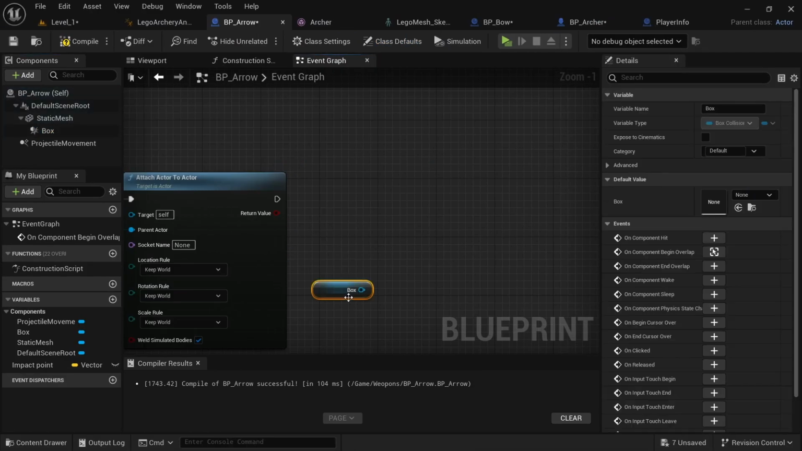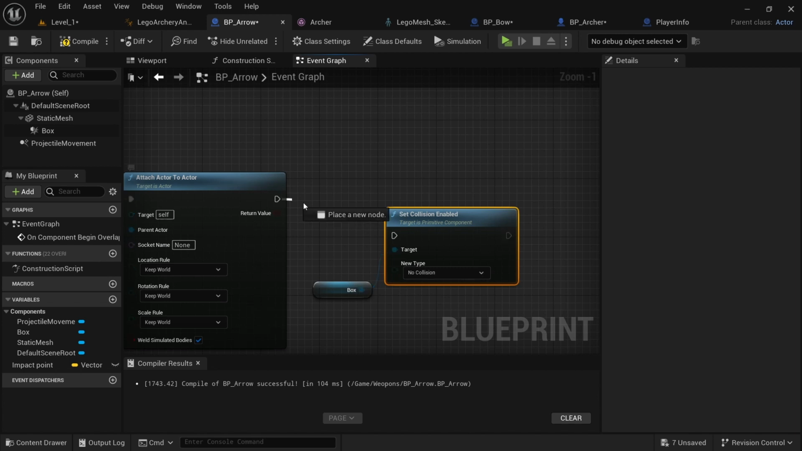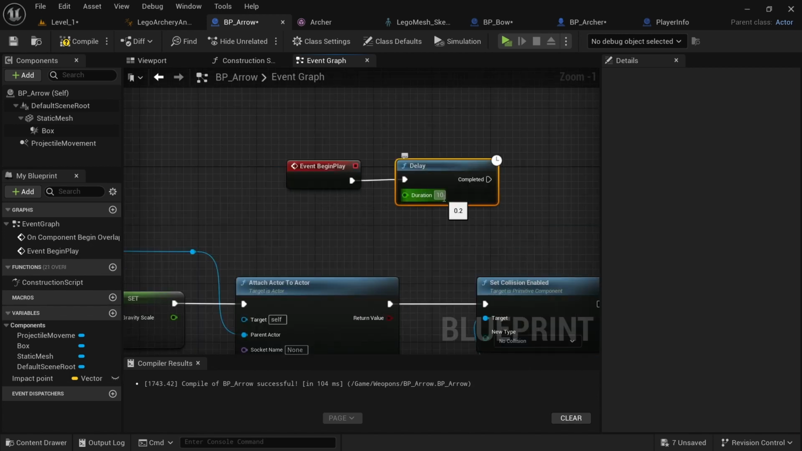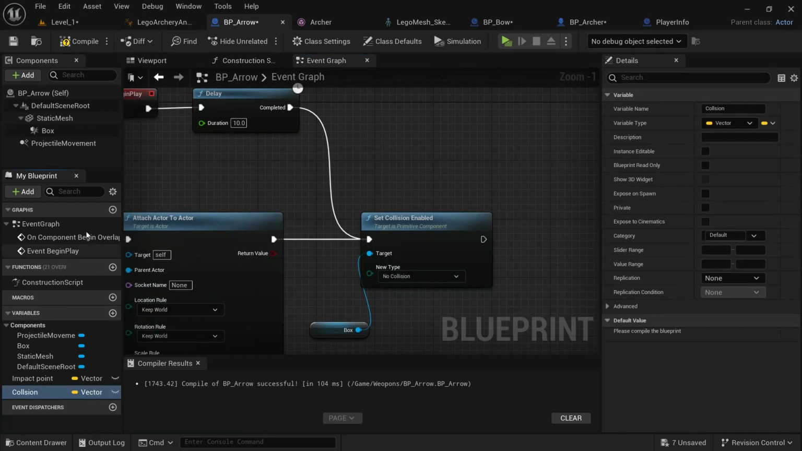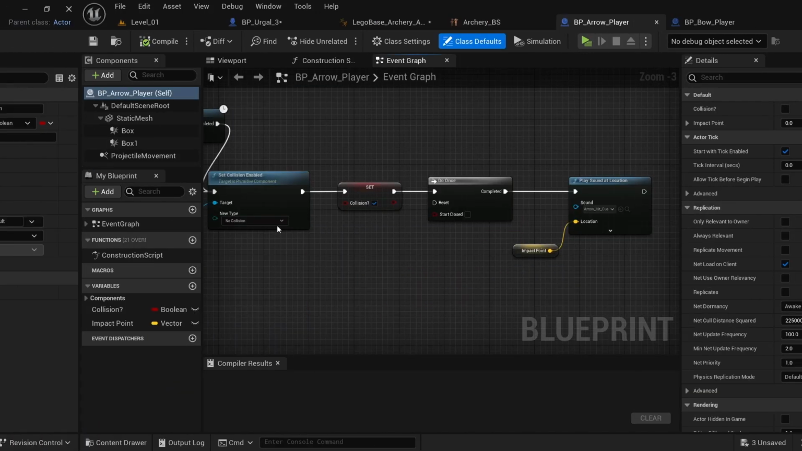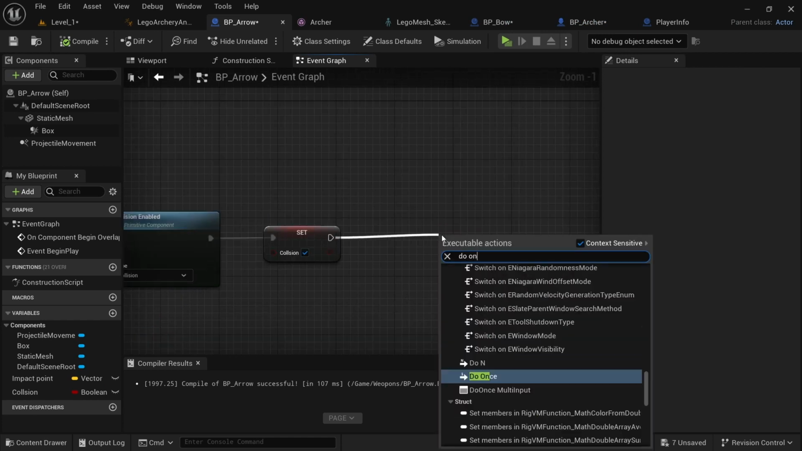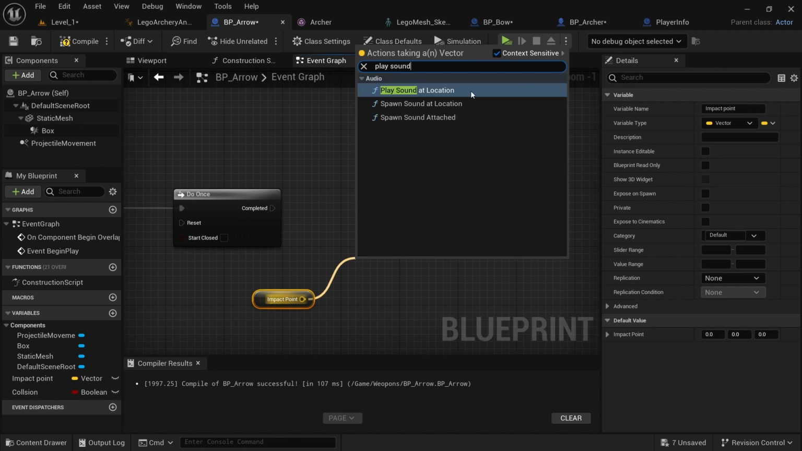And then I want to get the box and set collision enabled and make sure it has no collision. And then I want to get event begin play, hold down D and add 10 seconds and then plug that in. And then I want to create a variable and call it collision, and I'll set that to be a boolean. So then I'll set that and set it to be true. And by default, it'll be set as false. And then I want to do once, and then get the impact point, and play sound at location.